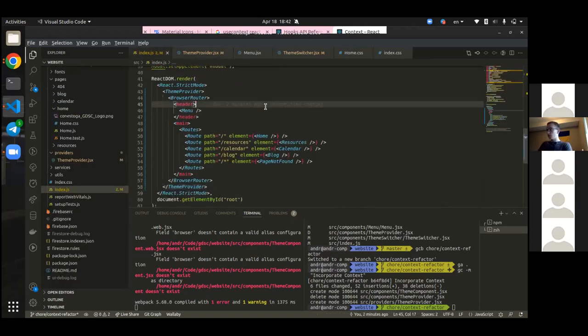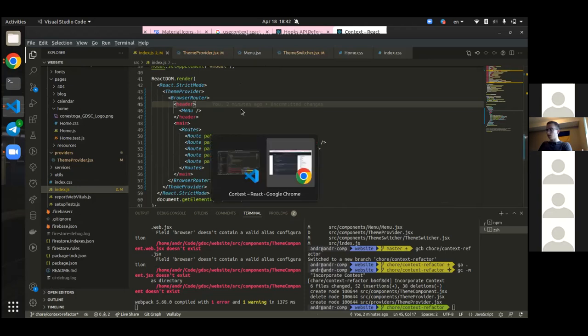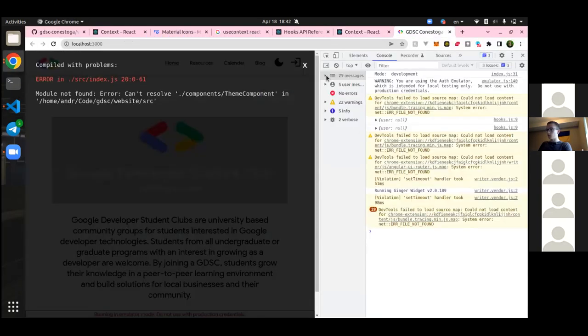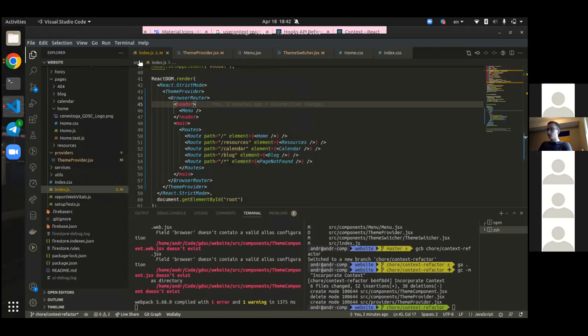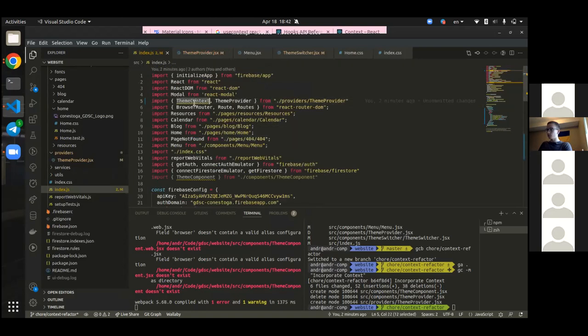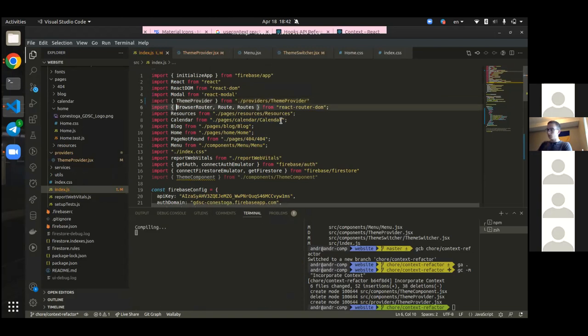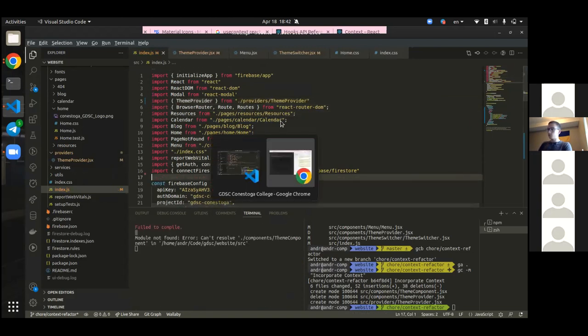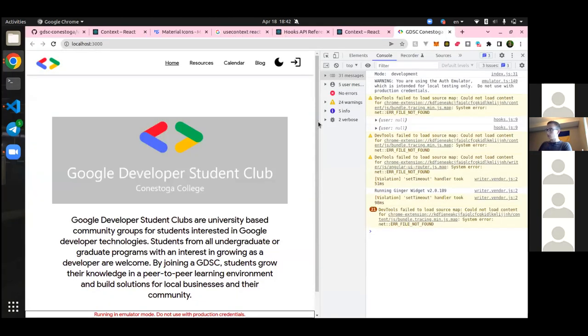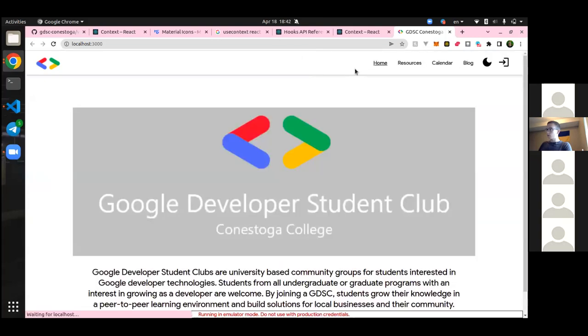Okay, let's see if this works. I have high hopes for this. I already see an error, so we probably need to fix that. Index.js, components, theme components, right, this doesn't exist anymore. Don't need this as well. And I don't need this. Cool. Hey, look at that. Okay, we have our theme switcher back.